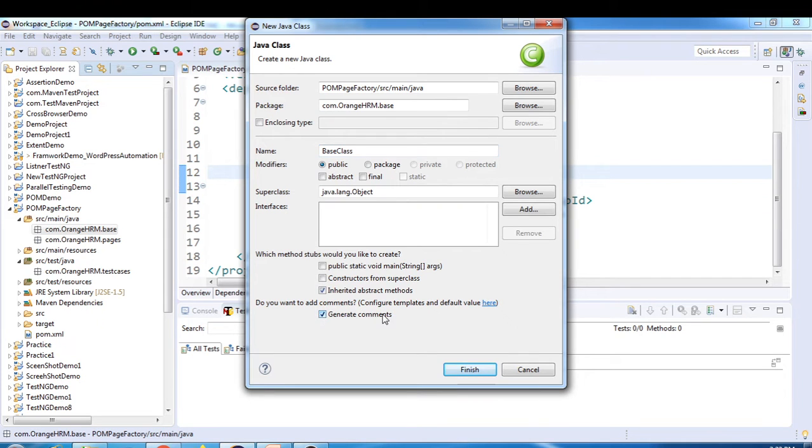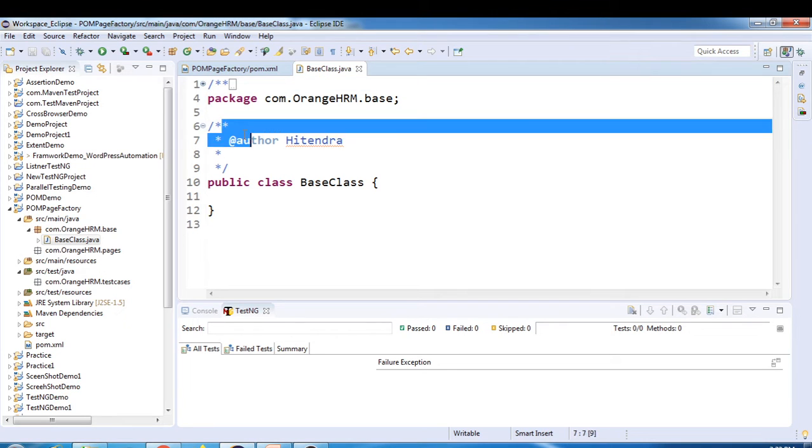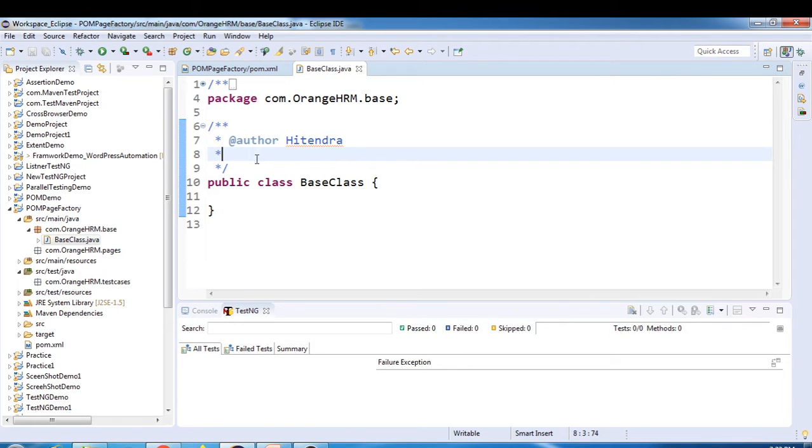So always select this generate comments checkbox. So here you can get the comment, and by default it is showing my name. So I'm the author of this class. So here you can see you can update and you can add comments as well.